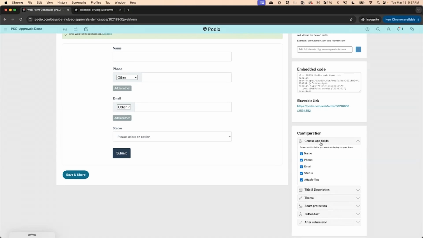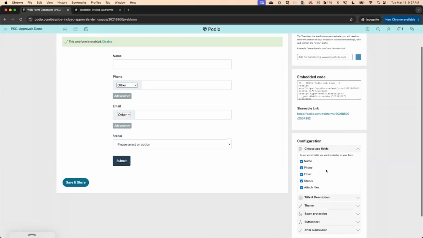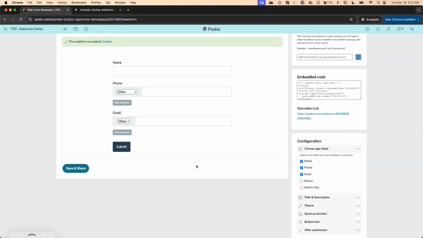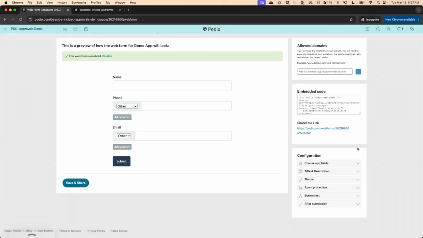So first thing I can do is I can choose what app fields I want to show. You can see here I've got all of them checked by default. But let's say, for example, I don't really want them to see the status. That's for me to know and track internally. And let's say there's really no reason for them to attach files. I can go ahead and just unclick those boxes, and those are now saved.